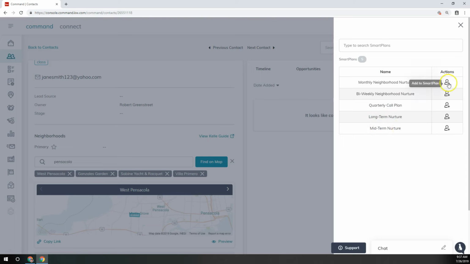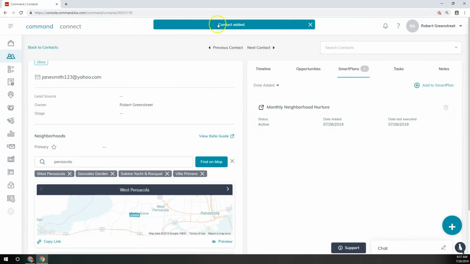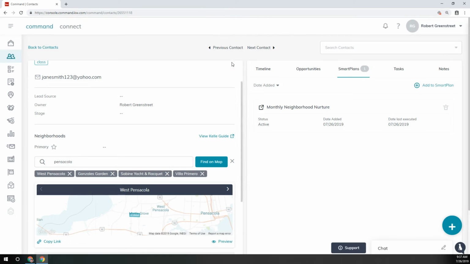We're going to do the monthly neighborhood nurture. So we'll click on that plus sign over here on the right. And then now it says up here at the top, contact added. So starting tomorrow and then every month after that, this contact is going to get an email with a summary of what's going on as far as listings in the neighborhood for these neighborhoods that we've assigned here.